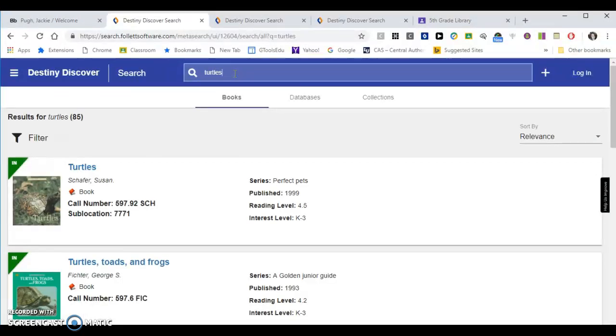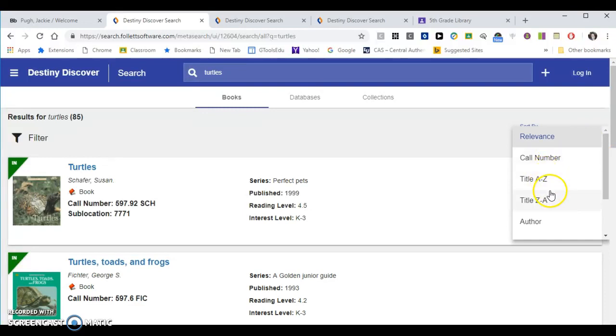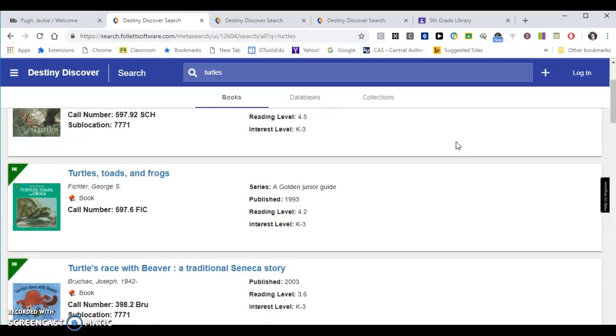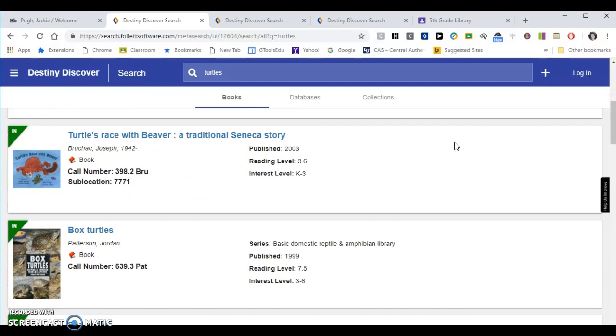And Destiny will generate a list of all of the books and items that we hold that have the word turtles somewhere in the library record. So we see we have 85 holdings that have turtles somewhere within the listing. These titles right now are sorted by relevance. If you drop down, you can resort the list by call number or by title alphabetically or by author. If you scroll down the list, you can get an example of what the results list looks like.